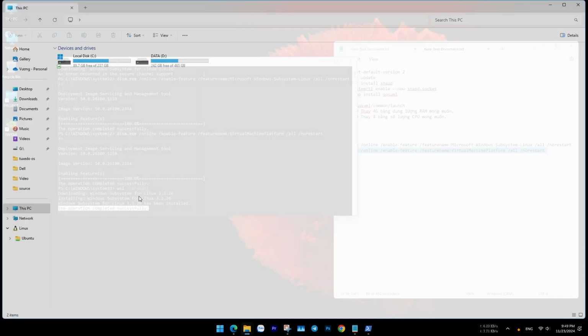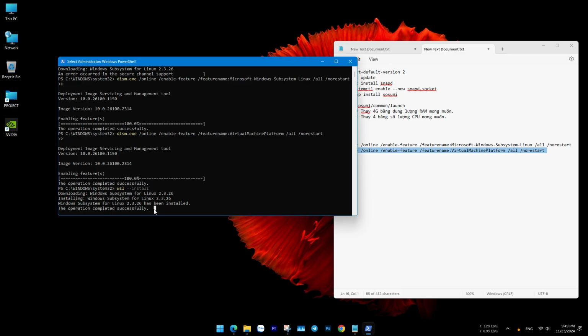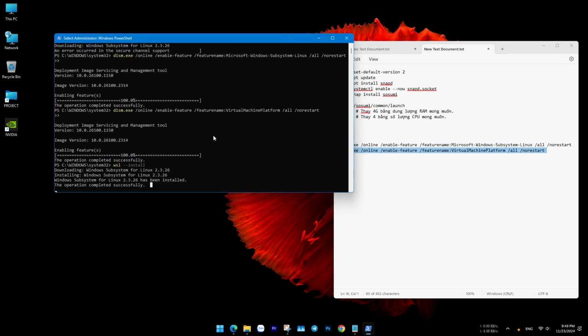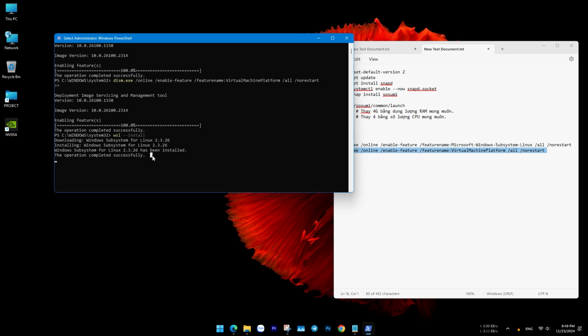Now, check My Computer to confirm if the Linux environment appears there. If it does, the installation is complete. The next step involves running additional commands before installing Sosumi.